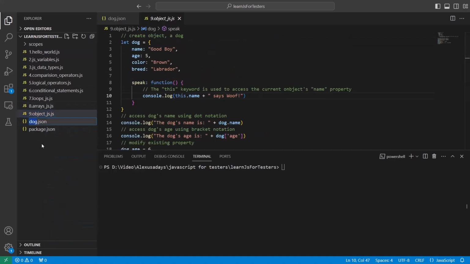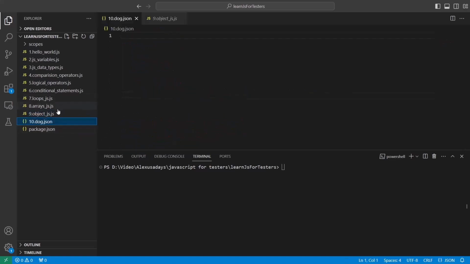So for this one, let's create 10.dog.json. This is one file. This is where we're going to store our JSON. So it's not JavaScript anymore. It's a JSON, right? And then we're also going to create a new file, 10.json_gs.js. This is where we're going to have JavaScript code working with JSON.